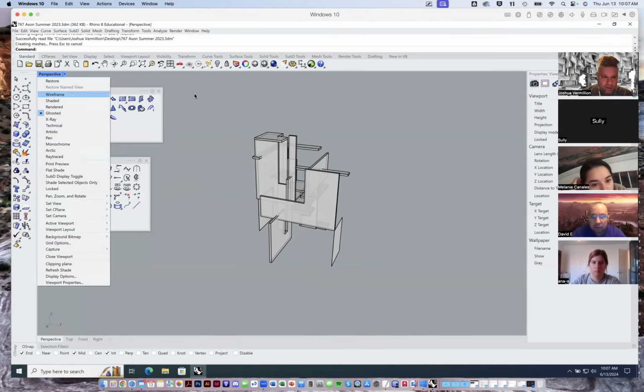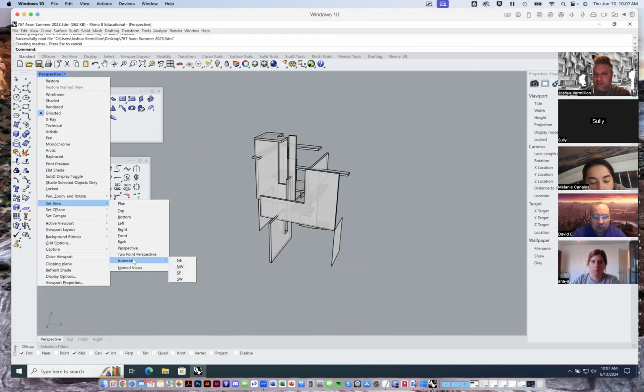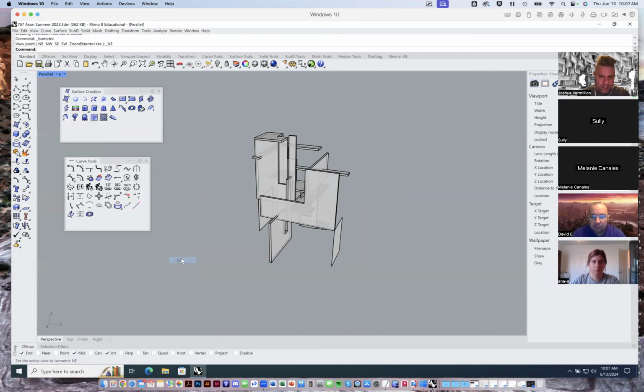One of the things I can do is change my viewport. If I go to, let's say, the viewport label, in this case, perspective, and I go all the way down to an option called set view, you can see that I have a number of options here. One is top, bottom, left, right, front, back, perspective, two-point perspective, and isometric. Isometric and axonometric, there's slight differences. Axons are a subset of the larger isometrics, I think. Don't quote me on that. It's one way or the other. There's slight differences. I don't really care so much about them. I'll just use them interchangeably.